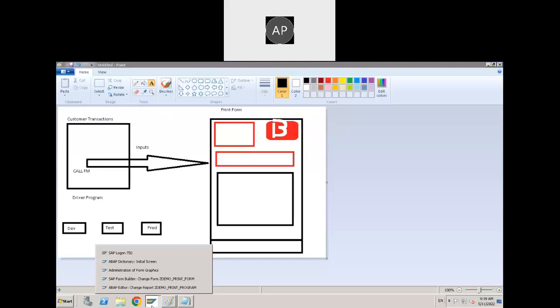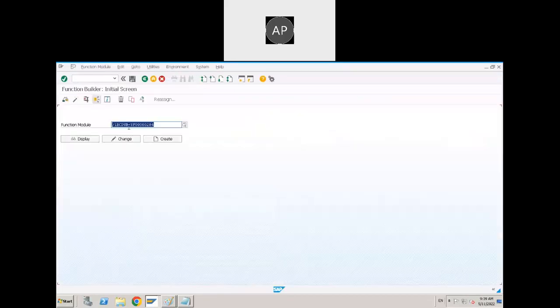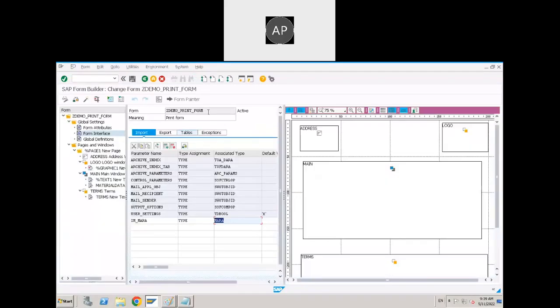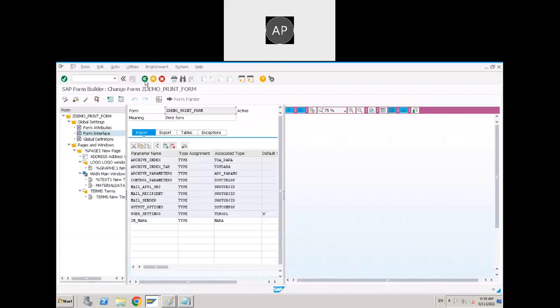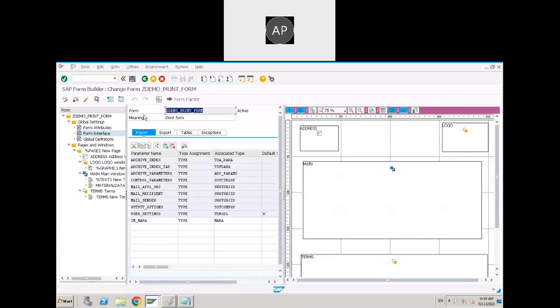So why I am saying we should not directly call our smart form function module name in our driver program is, this function module will be generated dynamically based on the function module names available in the dev system. Once you move the smart form to the test system, it will generate a different function module name, not the same one. And when you move the form to the production system, it will generate a different function module name in production in a sequence. Okay? So the function module name will be changed in the test system and the production system.